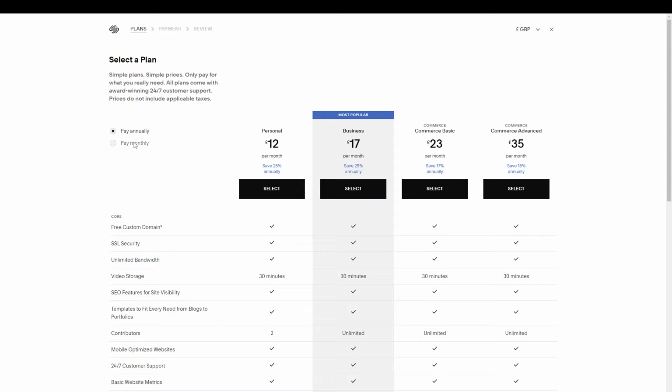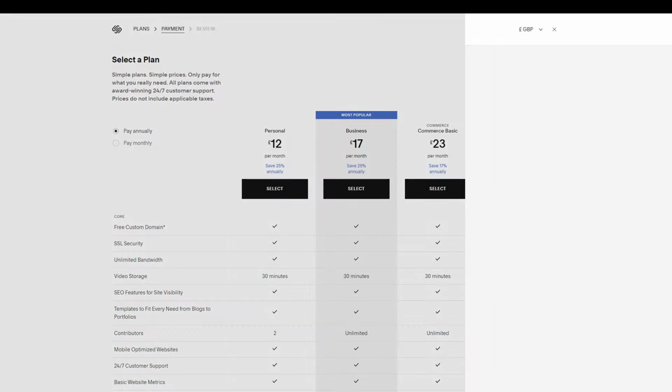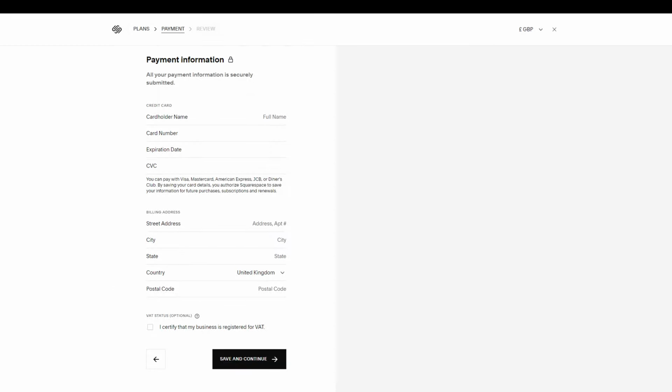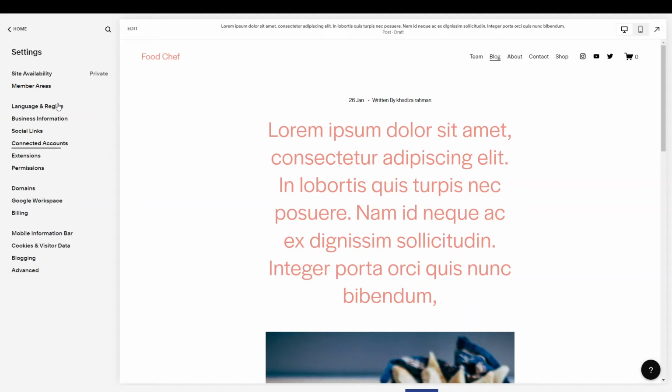You can choose to pay annually or pay monthly, but you tend to save more if you were to pay annually. You would select the plan that you want and then just fill in the payment information and then just pay the amount, and then that's your blog site plan purchased. So that's a quick overview of Squarespace.